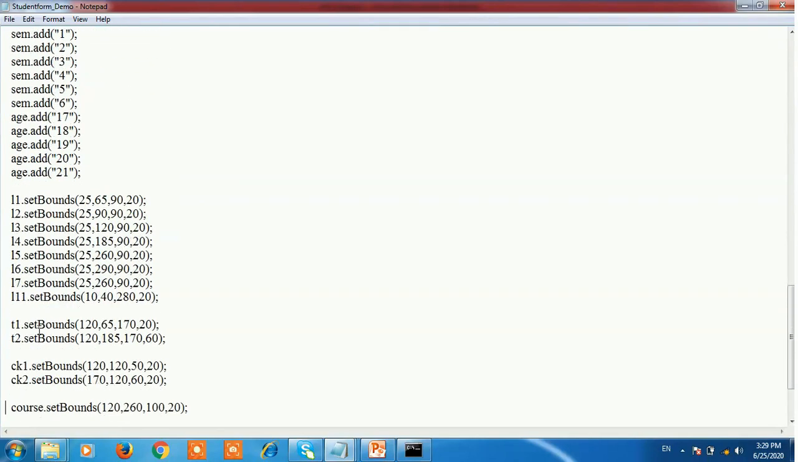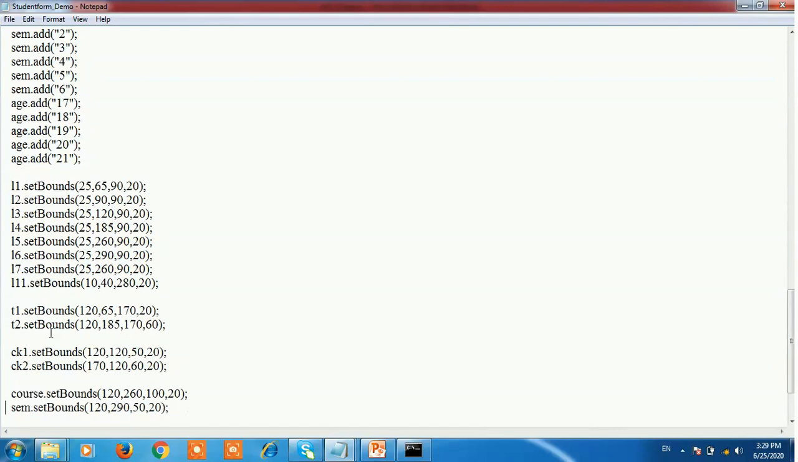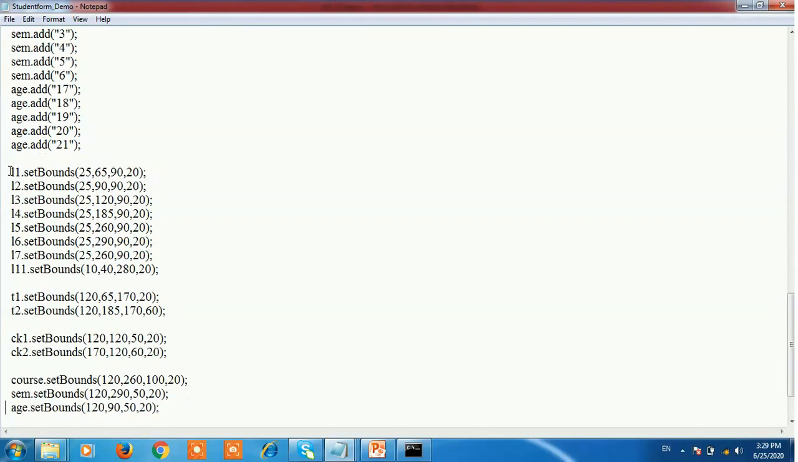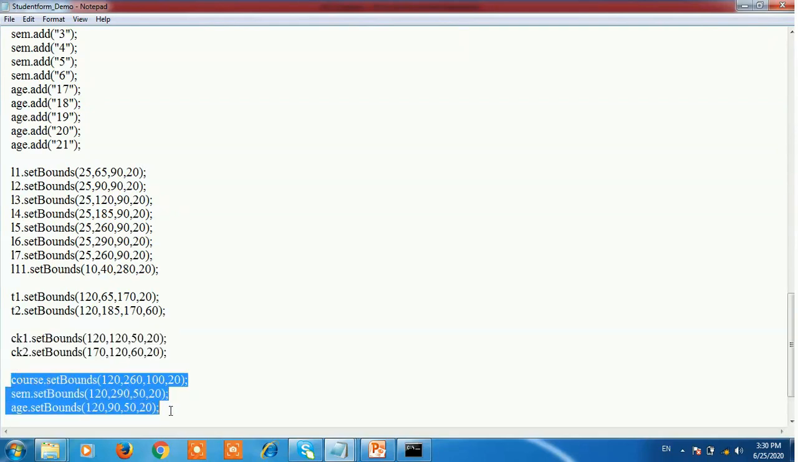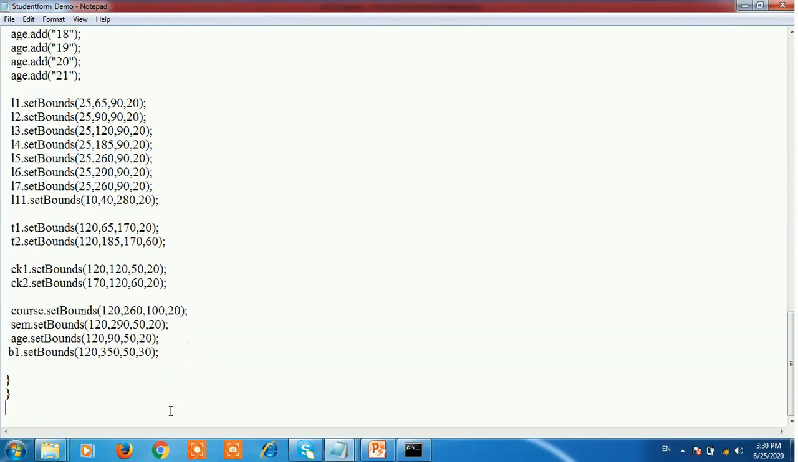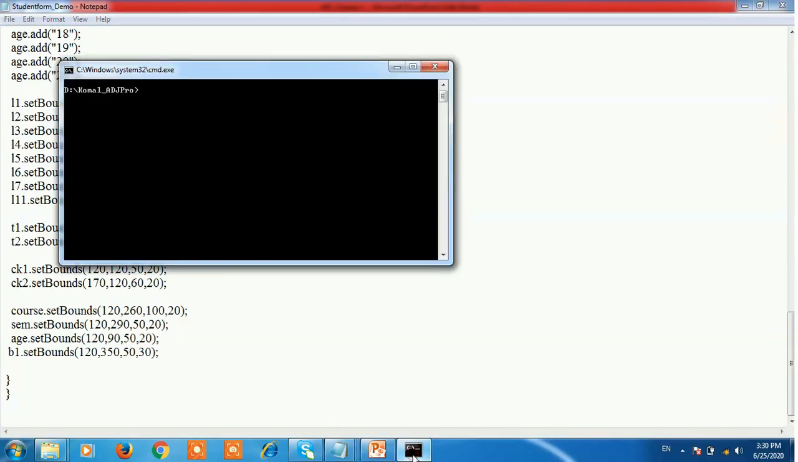After that, here we use the setBounds method. This method is used to set the position and size of the component. See here, this sets the position and size of the label, text field, text area, choice, checkbox and choice. Then save the code as StudentFormDemo.java. After that, run the code.